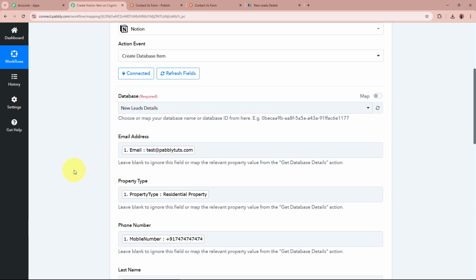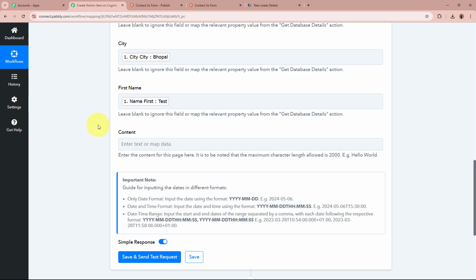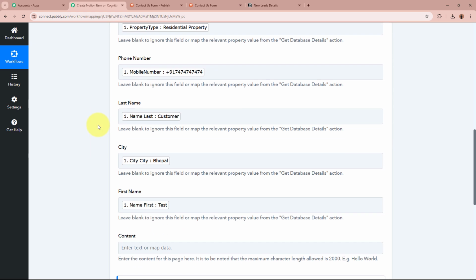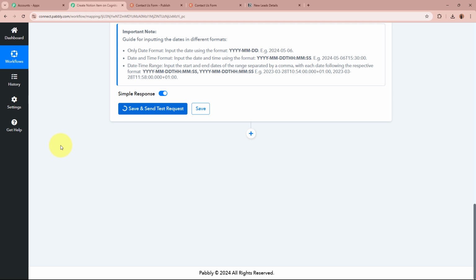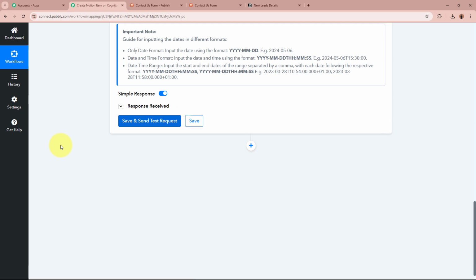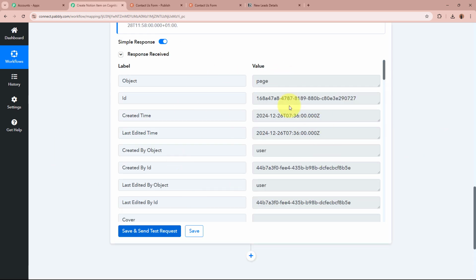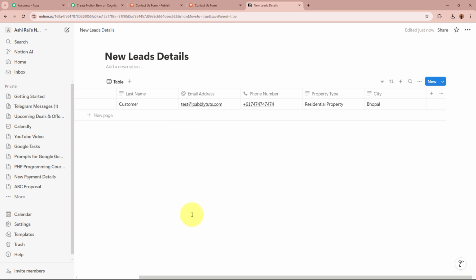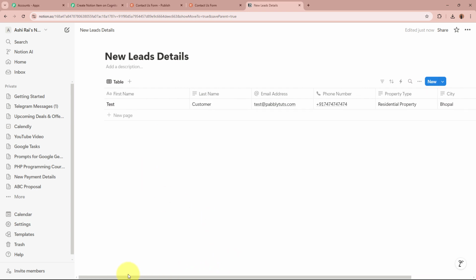Okay. After filling in all the required details, I don't require this content field. So I'm going to skip the part. After filling in all the details, I'm going to click on this save and send test request button. As I've done that, you can see right away I've received a response, which is a positive response. So now I'm going to open my Notion database over here. And you can see right over here, an item has been successfully created in my Notion database.